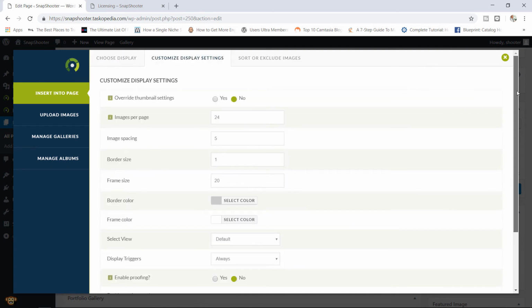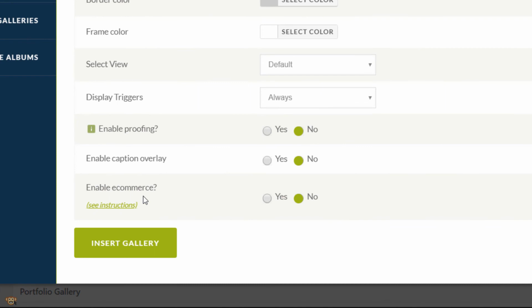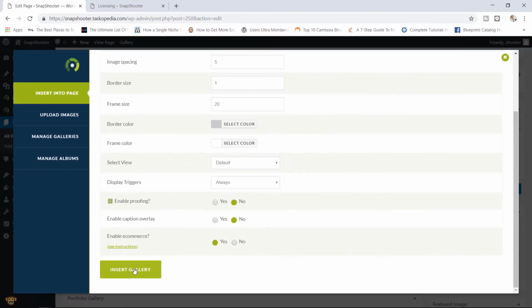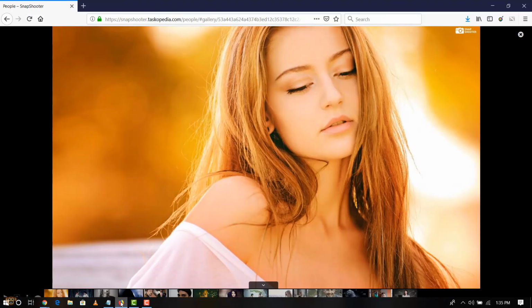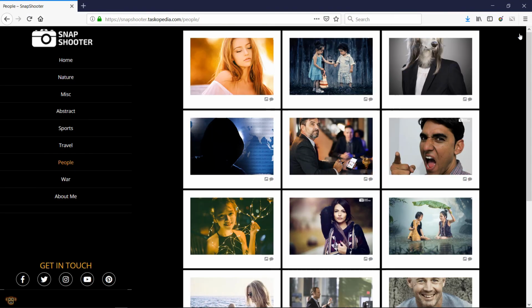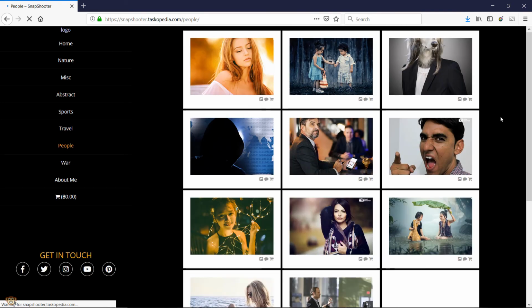And now over here at the end, you should see the enable e-commerce option. So yes, we want to enable e-commerce. This is the final thing that you have to do to allow users to add images to their cart. So let's insert the gallery again, update. Let's now go back to Firefox, and we should now be able to add these images to our cart. Let me just do a hard refresh. Make sure you refresh your page. Let's see whether this is going to work.